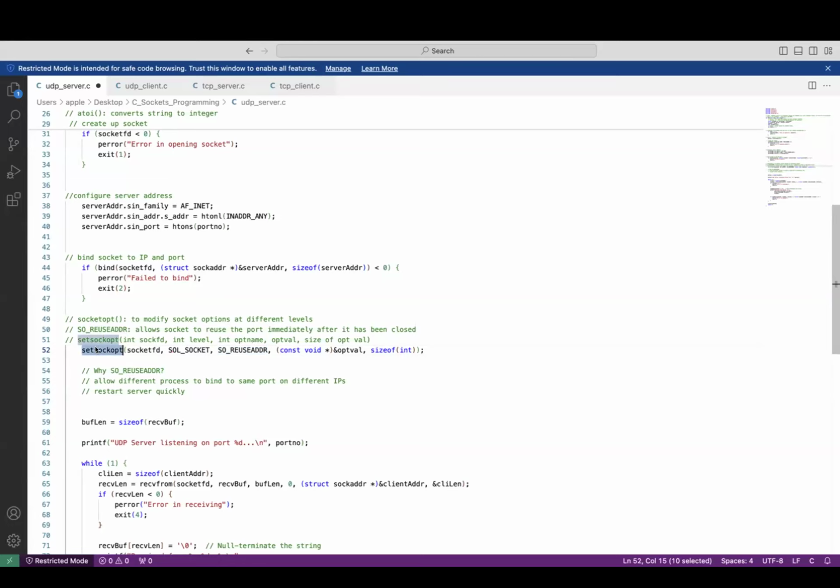And what I'm using here is SO_REUSEADDR, so that the port numbers which were used earlier can be reused immediately rather than waiting for a long time. If I reuse it immediately, it means different processes can bind to the same port number, or I can say it can be restarted quickly rather than giving different port numbers to them. Now, is it clear?